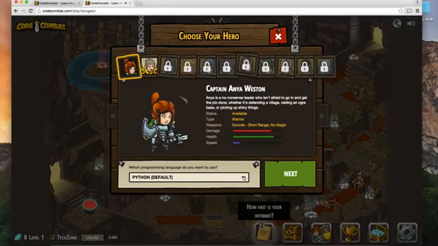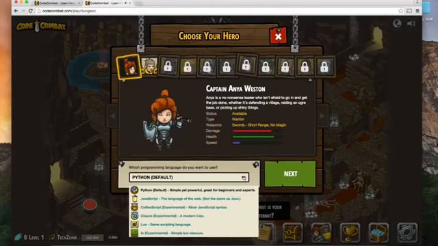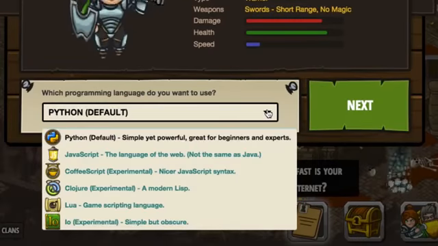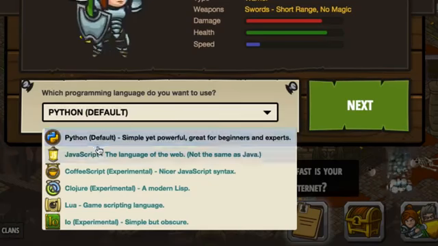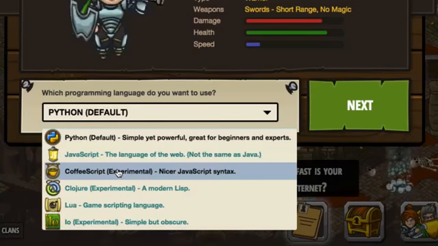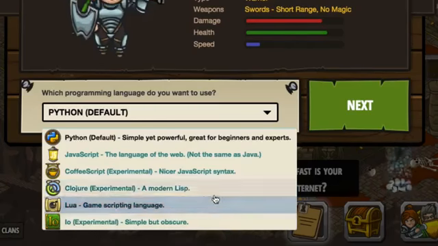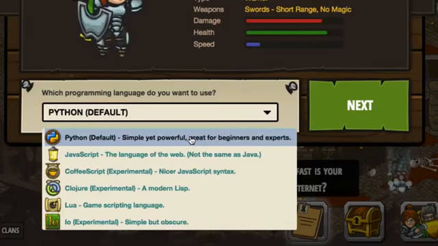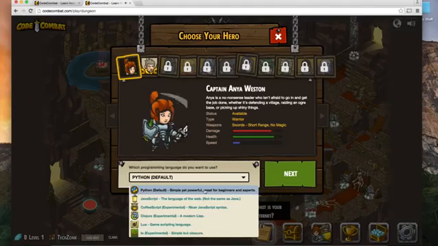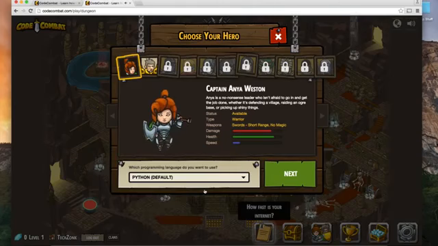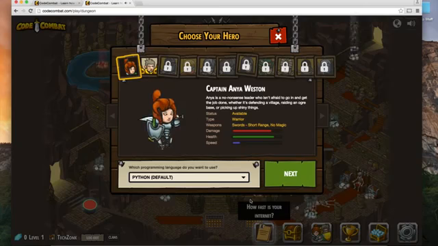Now, if you've never done any of this stuff, you may think, well, geez, how do I pick one? Well, what we're going to do is just pick the default, which is Python. So they're sort of recommending that we start here. But you can do JavaScript, CoffeeScript, Clojure. There's a handful of other options that you can choose. We're going to start with just the default, which is Python. Python, I think most people would agree, is a powerful language, and it's relatively simple to learn as compared to some of the other options here. So we'll go with that one.